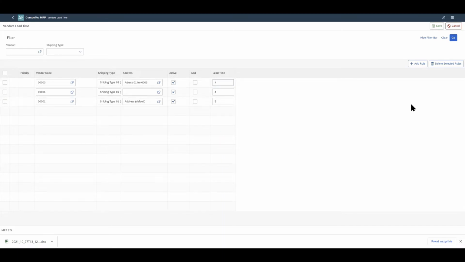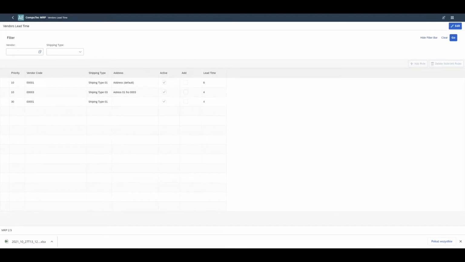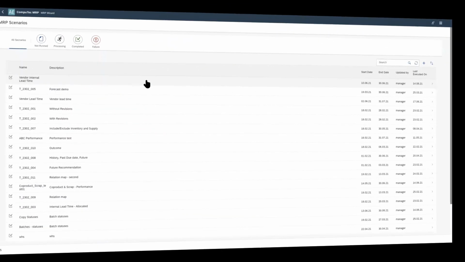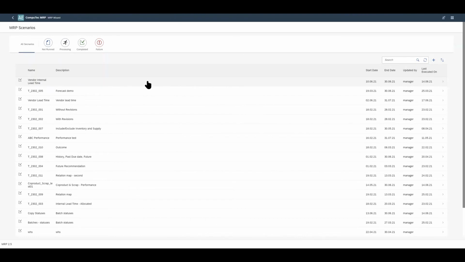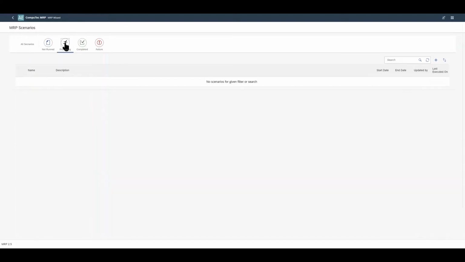So let's now move on to the Mrp Wizard and see how we can get some MRP recommendations. The Mrp Wizard can be opened from SAP Business One or from your web browser. The wizard is for creating and running MRP scenarios, and when you open it, you'll get a list of existing MRP scenarios. You can either view all of them or filter them according to their status. You can also use the search box and sort them as well.